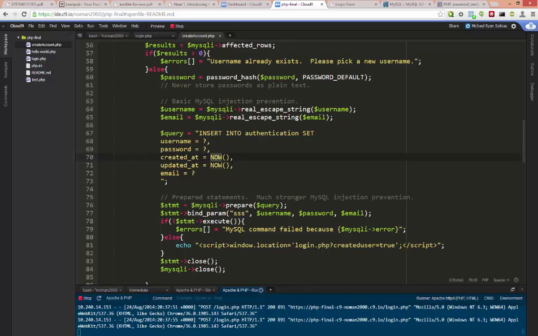And we want to keep track of this, because if someone says that they didn't update their user account and we look at it and we see that it was updated when they said it wasn't, then we know we have a problem. So this helps us keep track of things like that. And then finally we have our email field.